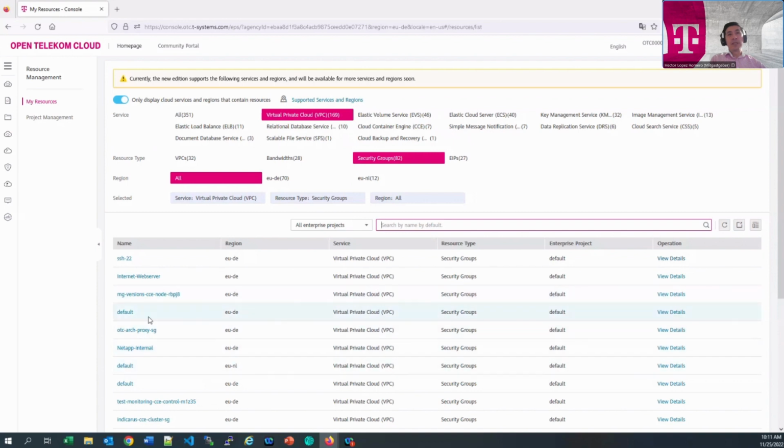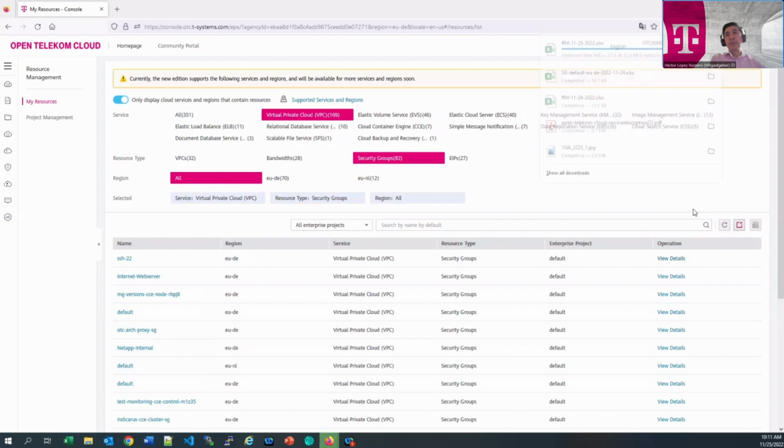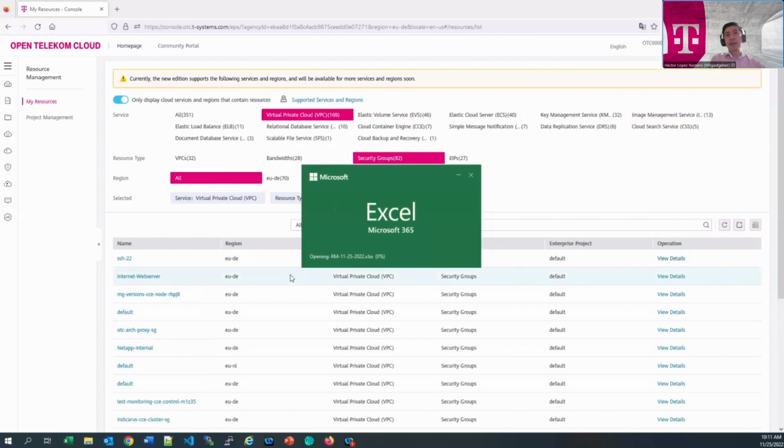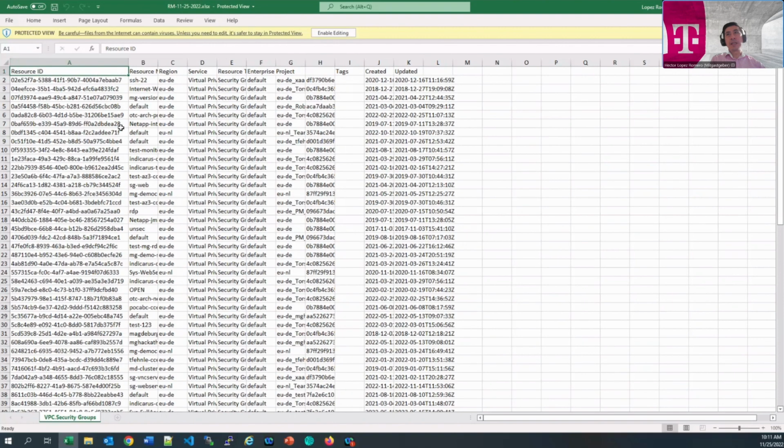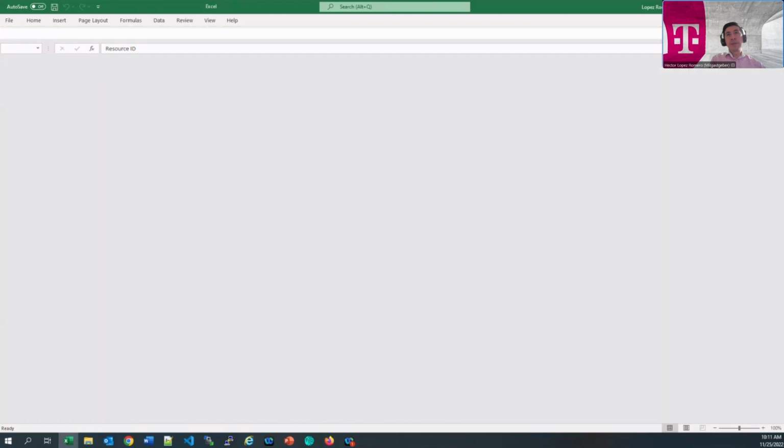If you are more interested in the rules and you want to export them, we have the option to export everything you see here as an Excel sheet. When you open the Excel sheet, you will see exactly all the services displayed in your search. So it is quite straightforward. You will get more information about the service, like the resource ID and so on. So it's really a very nice solution.